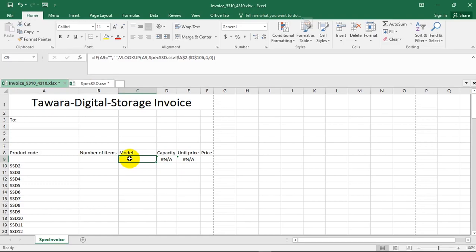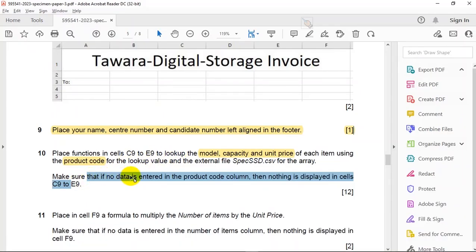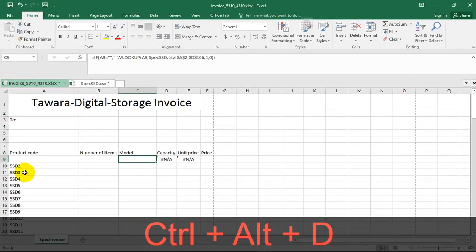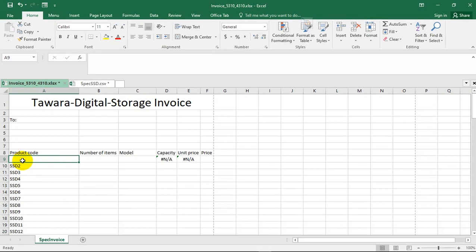But the question says what? Make sure that if no data is entered in the product code column, then nothing is displayed in the cell. So we just deleted this, and I noticed that our IF function is working here. This is just for you to understand and be able to interpret the question. Remember, the essence of all this is for you to be able to reason critically and apply a whole lot of critical thinking. So this is super important.